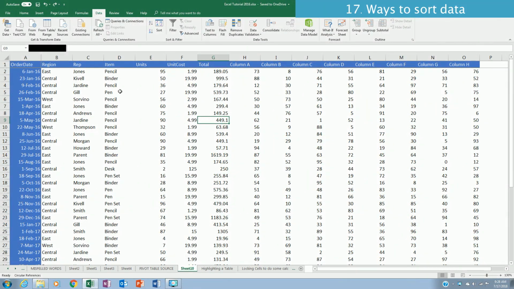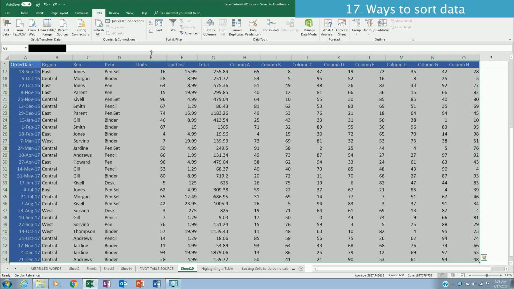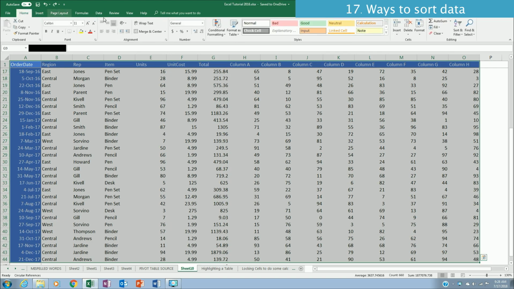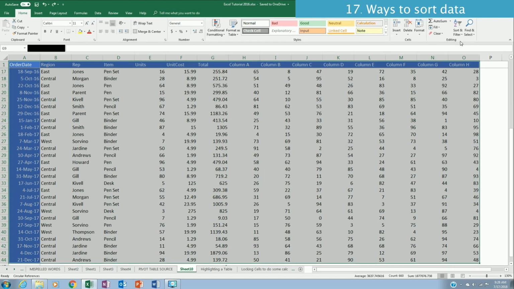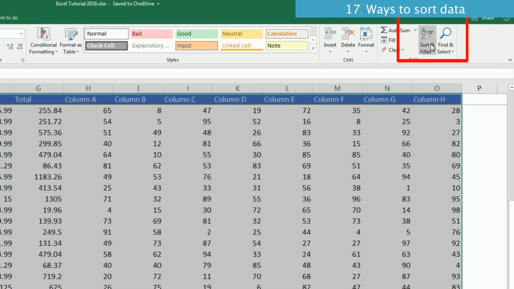If you want to sort your data, there are actually a few ways on how to do it. For example, if you want to sort by region and then by ascending order of the order date, what you can do here is highlight your table, and then the first method is if you go to the Home button, you will see here under the editing ribbon there is a sort and filter.